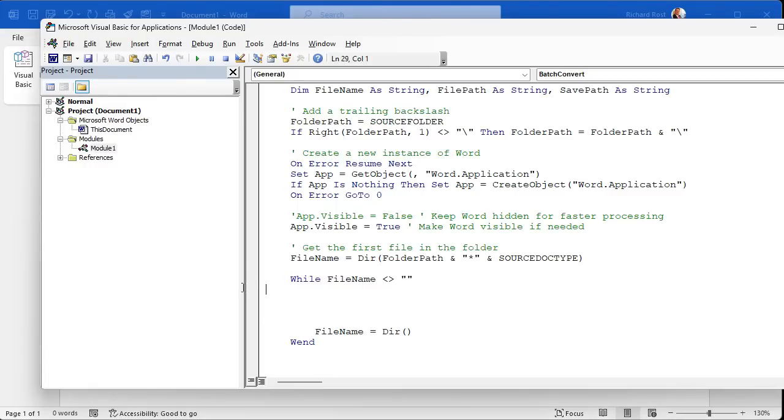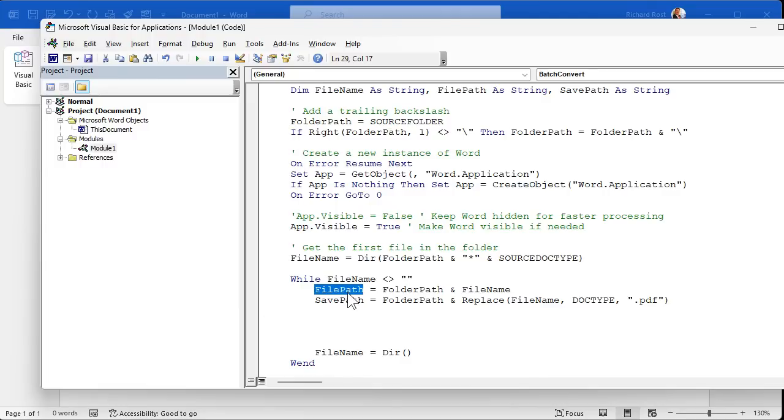All right, what's next? File path equals the folder path and the file name. So we just got a file name, right?